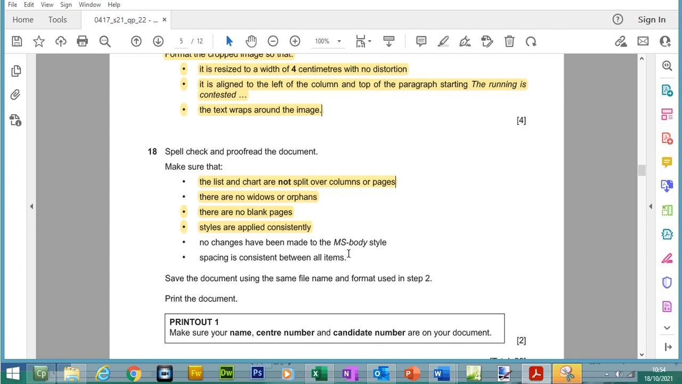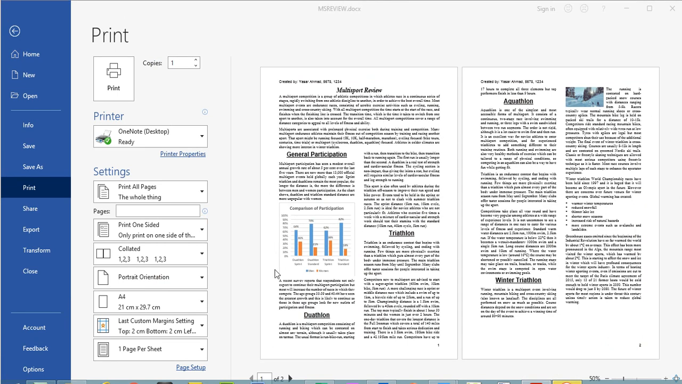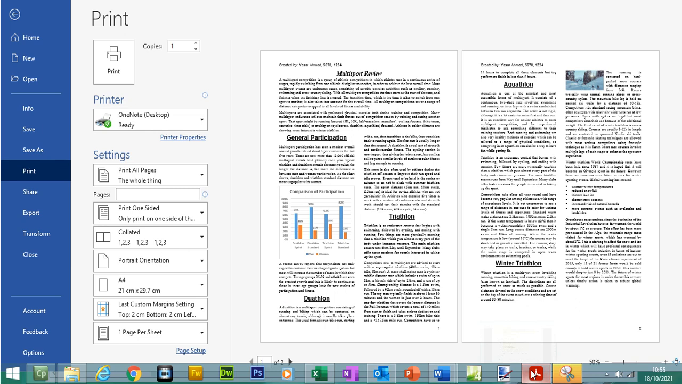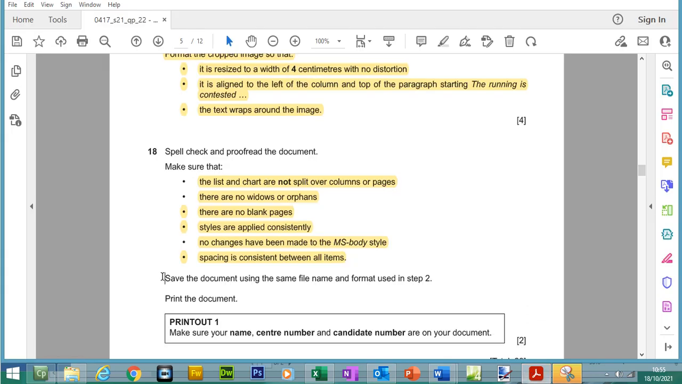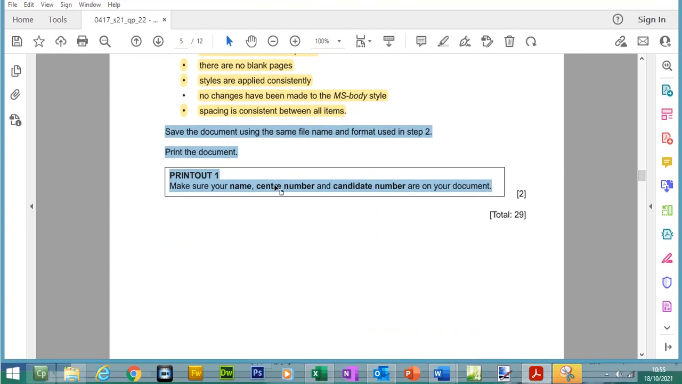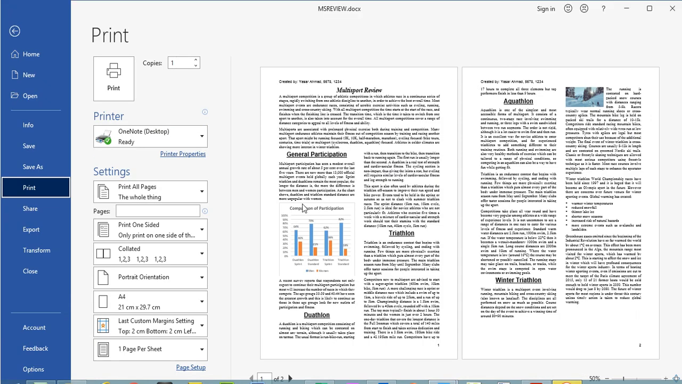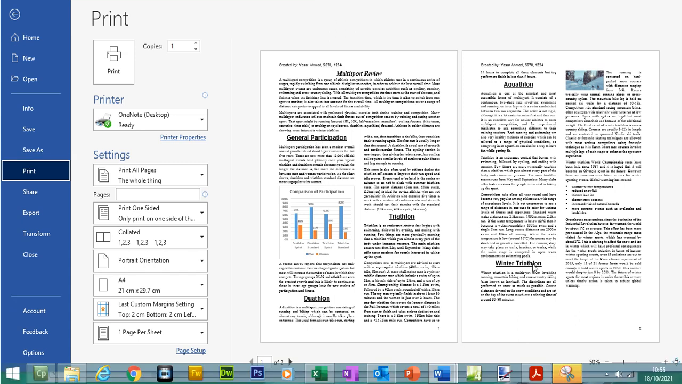No changes have been made to the body style, we definitely didn't do that. Spacing is consistent between all items. Let me check. Yep, happy with that. Save the document, we can print it off, and make sure when you do print it off you check to see your center number, name, candidate number appears on every page in the header. Yes, it does. Yep, we can go ahead and print. If you do print and you spot any mistakes, then you can go ahead and print again. So I think the mistake I did identify was for some reason bold was not set for these subheadings here.